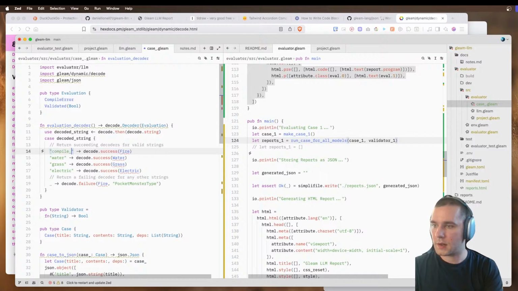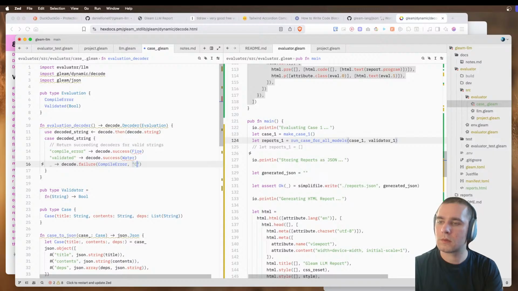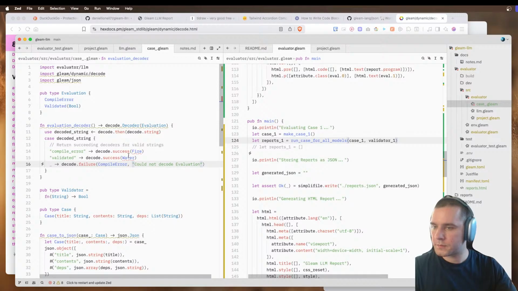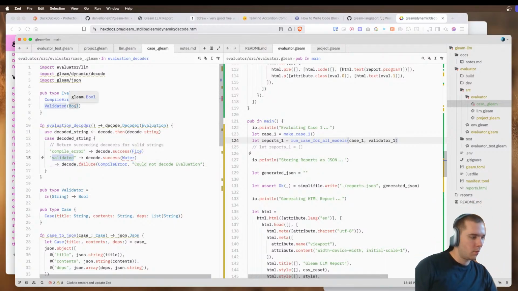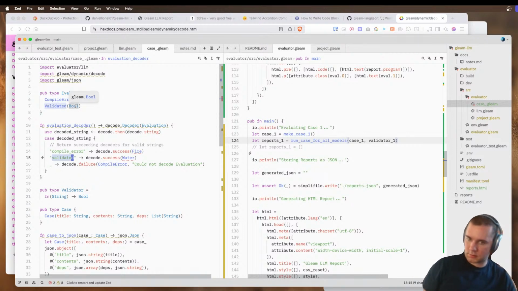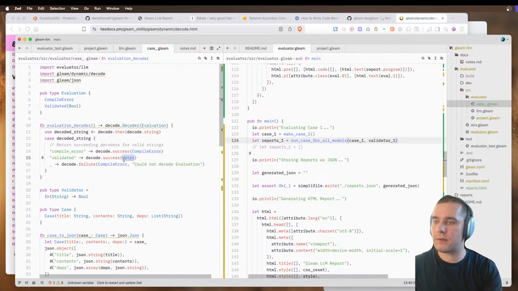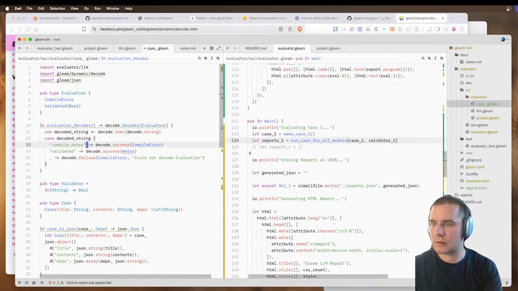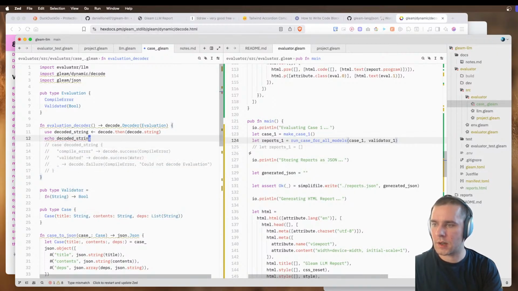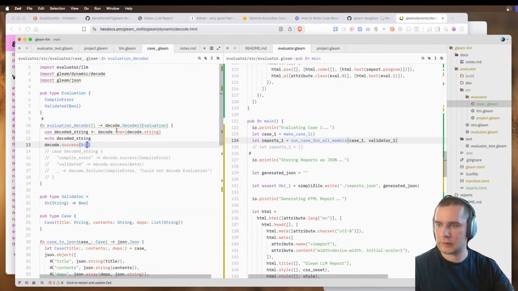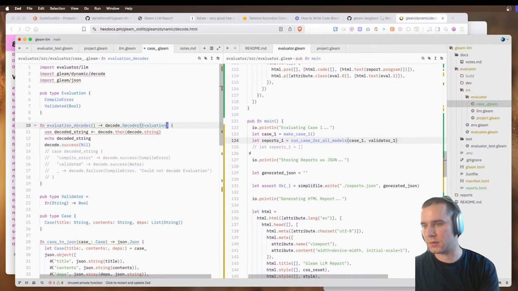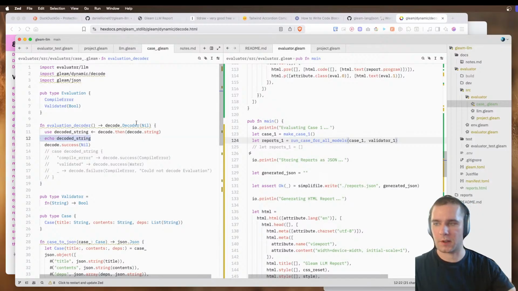We just do compile error. But then how does it do validate? How is this done? Dang. Oh no. Gonna need to run some tests on that. Validated. Echo decoded string. And I'm just going to decode dot success nil. Or this. Or no. This. No. And we'll just look at this.